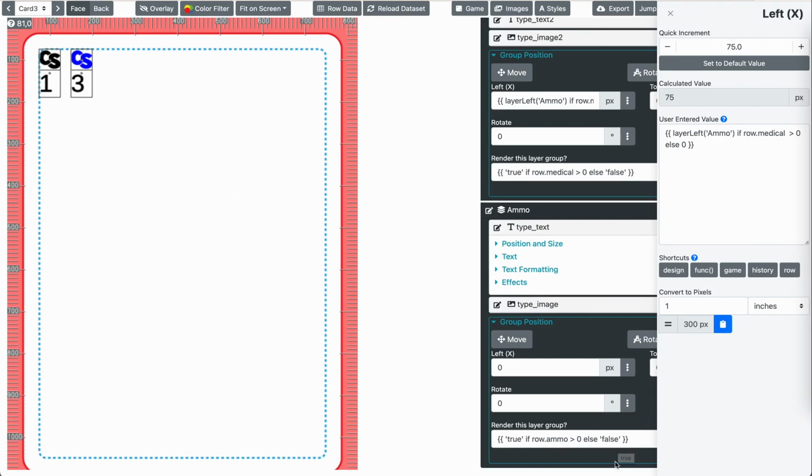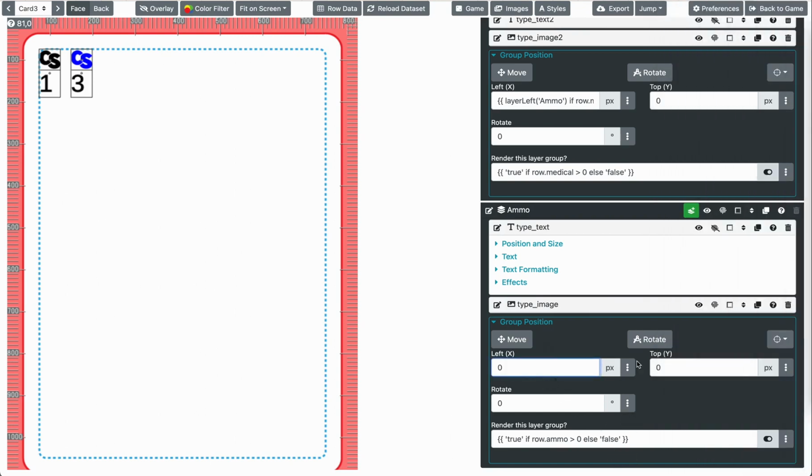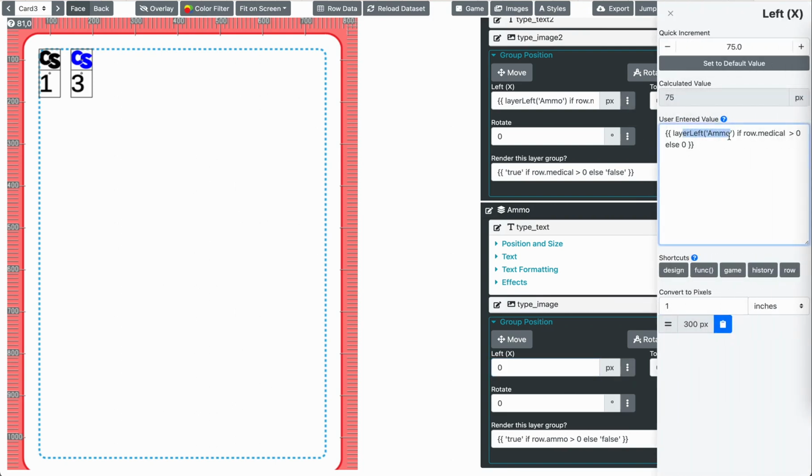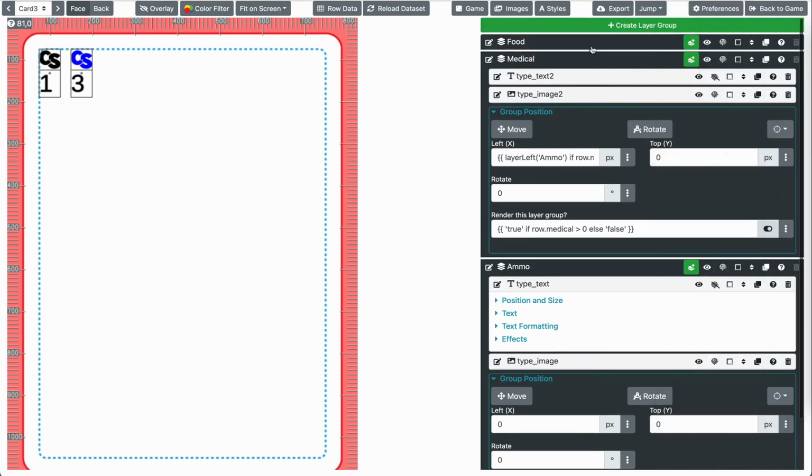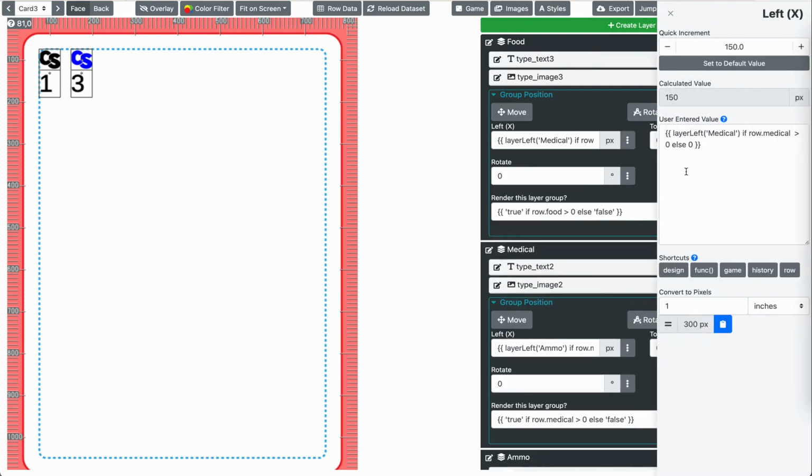Yeah. So basically on this first one, the layer left position is 0, as you can see here. And then when you go up to the next one, you're saying layer left ammo. If the row for medical is greater than 0, then we're going to use the layer left of ammo. And then if we go up to food, I'm guessing you must be doing this twice, right? Medical. So you're doing this. So what happens if you don't have a medical? I thought about that, but it just worked. I don't know. Interesting. I wonder why it works.